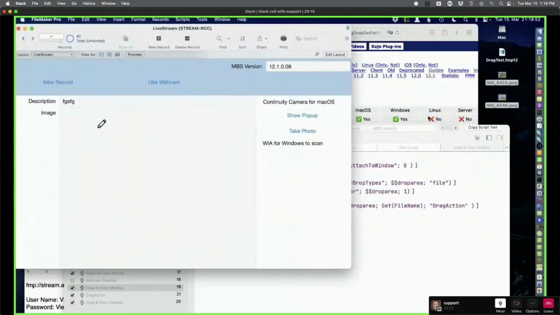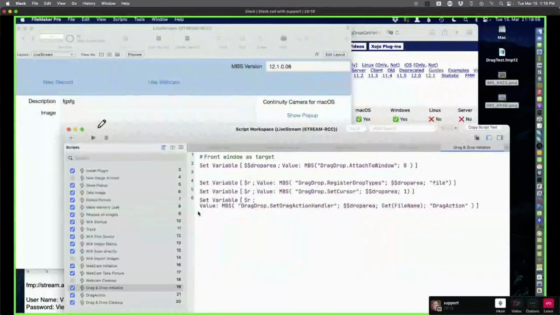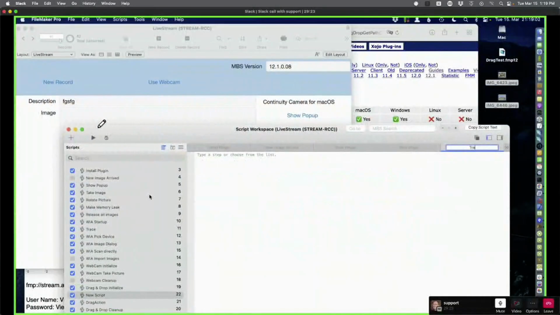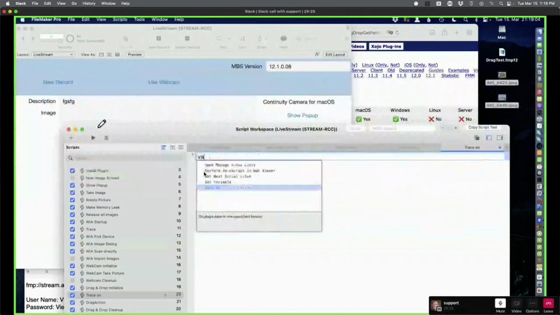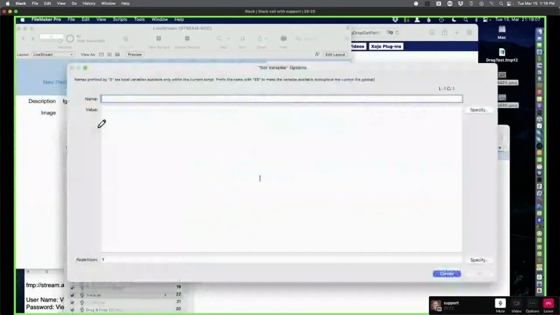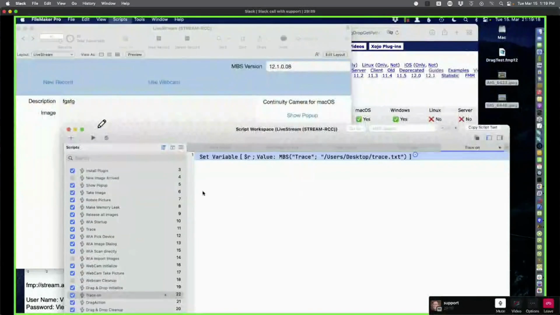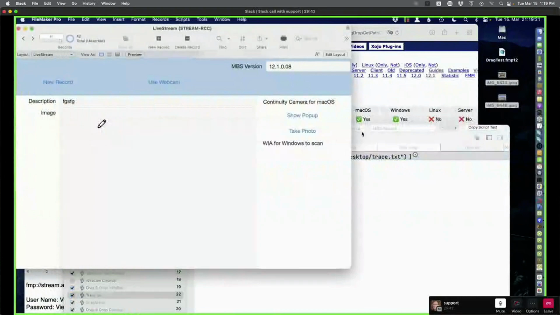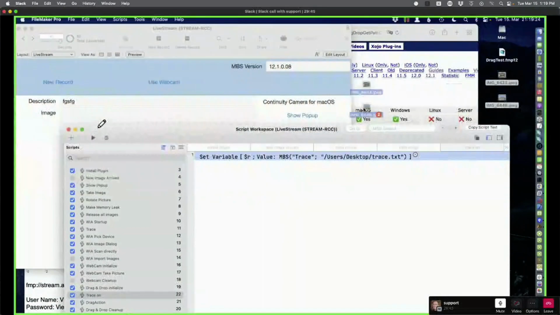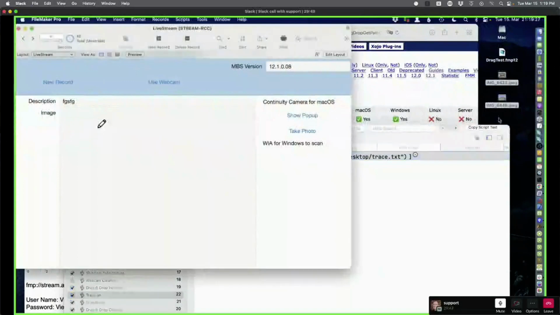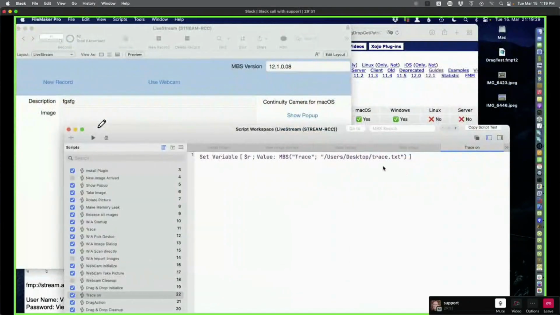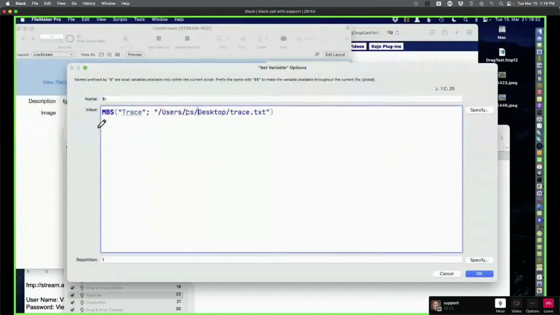Oh, I don't get anything. So, and let's just do a little trace on. So we can log for errors. We can, for example, have MBS trace and now put in a path, users, desktop, trace.txt. So, and I can log all the plugin calls. So I can run this. I can drop the file again, see nothing is happening. The path is wrong.